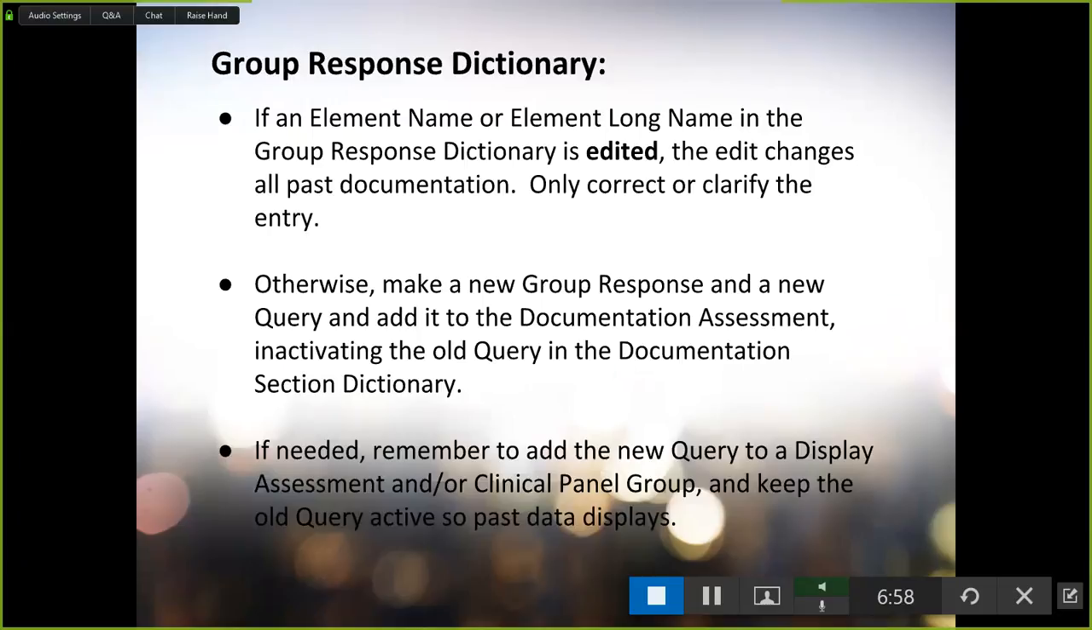So our recommendation, and this is my recommendation, when in doubt, create new. Otherwise, you should make a new group response and a new query for that new group response. And then you'd want to add that to the documentation assessment and make the old query inactive on the documentation section.